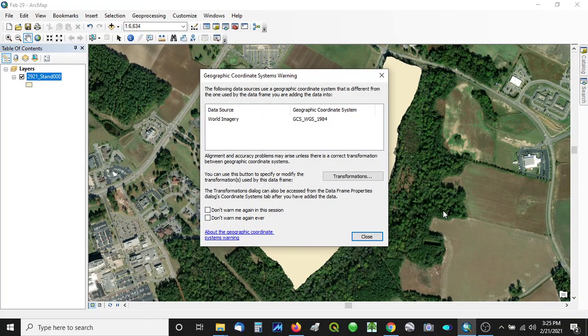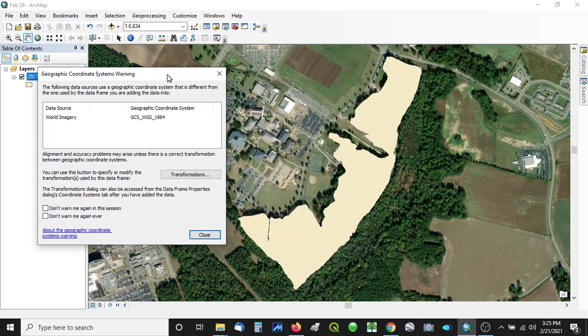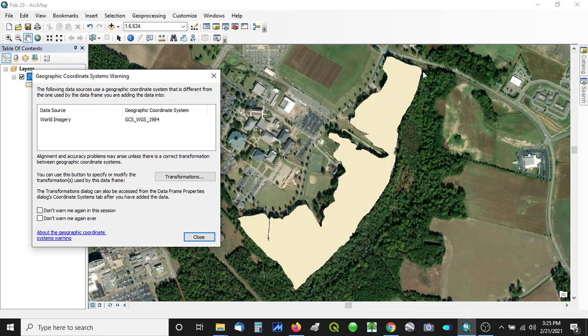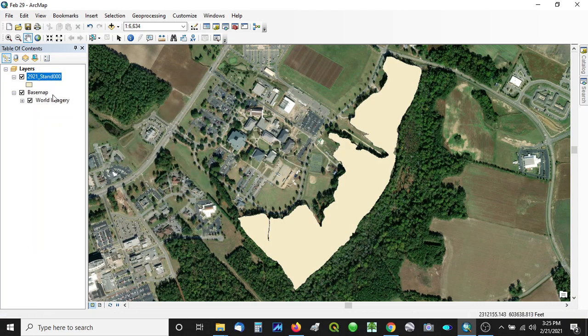And we get an error message because the two coordinate systems are different. This is only a problem if the data that you added is not in the right place on the map. But if you look, you can see the walking trail here, you can see the baseball field, the tennis courts, and here's the community college, and everything appears to be in the right place. So we'll go ahead and click Close.